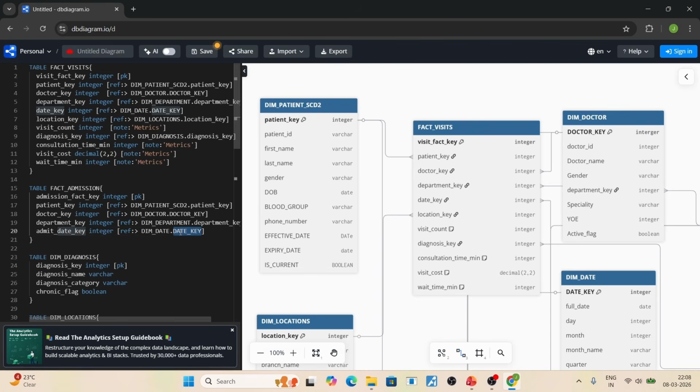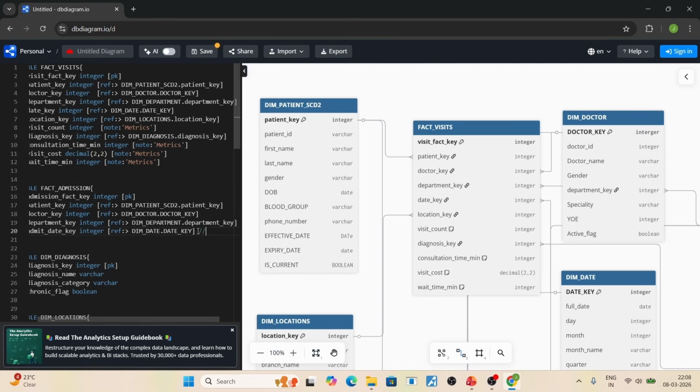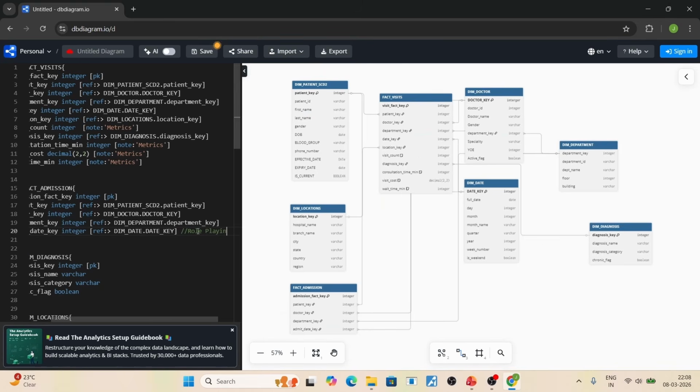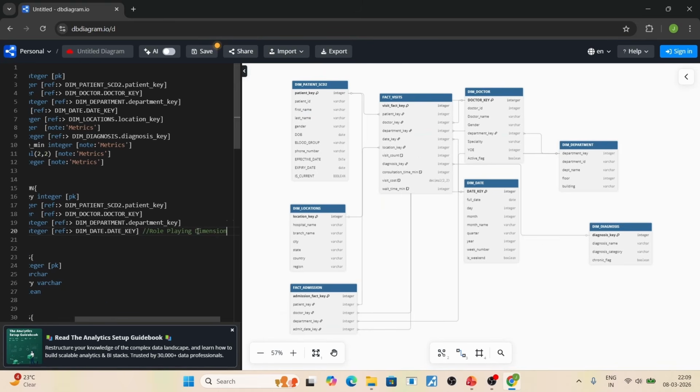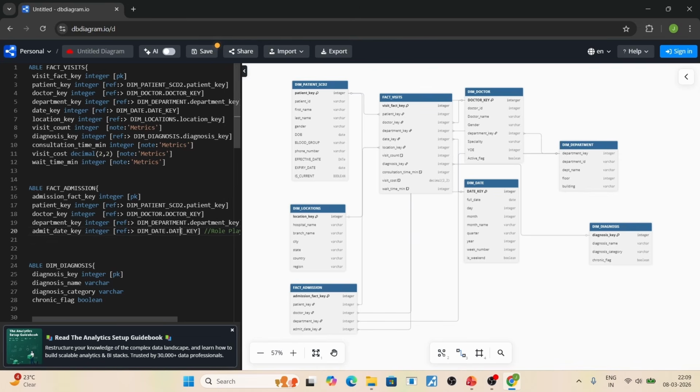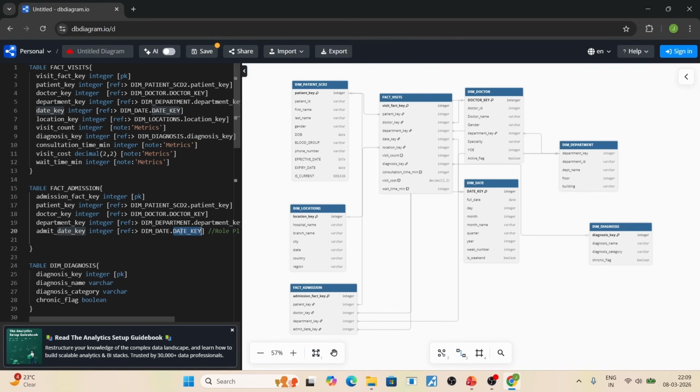And this date key only is becoming my admit date key. This phenomenon is known as role playing dimension. The same dimension, the same column, is playing multiple roles, right? Cool guys. So I have my stuff here.